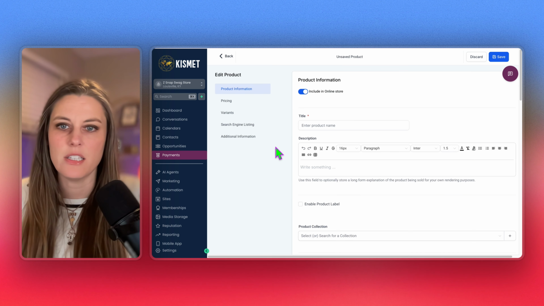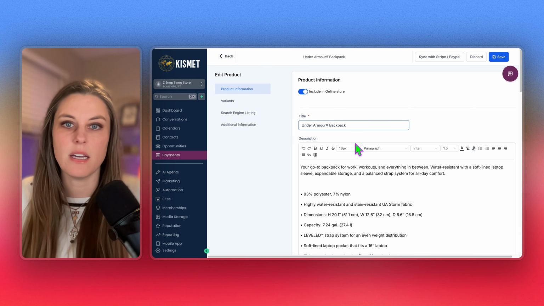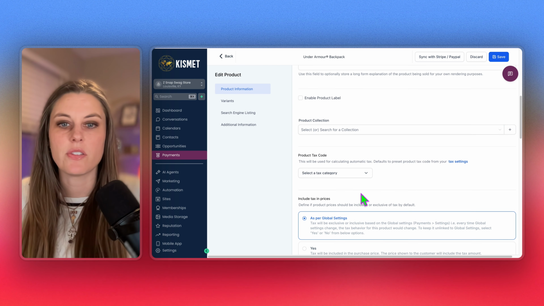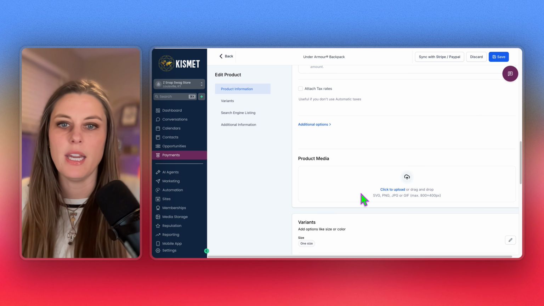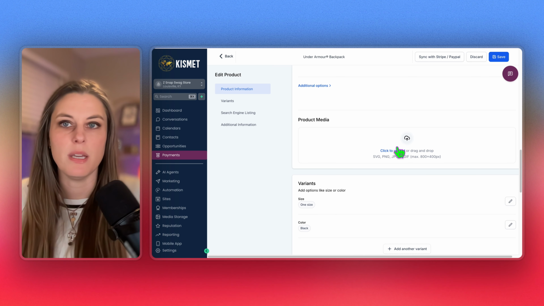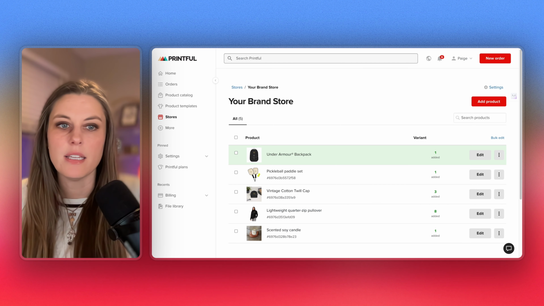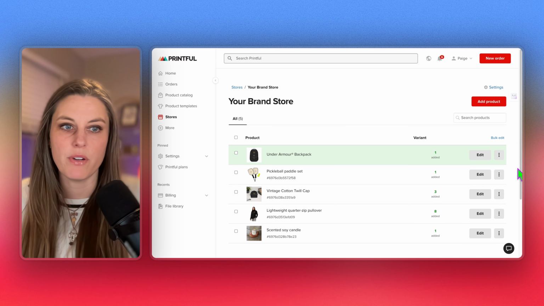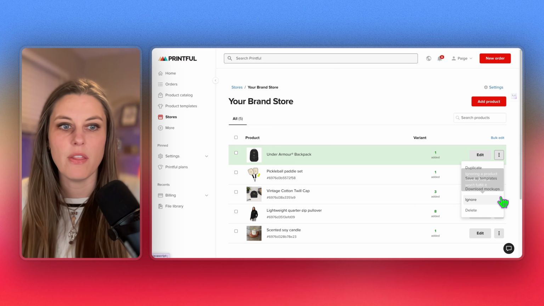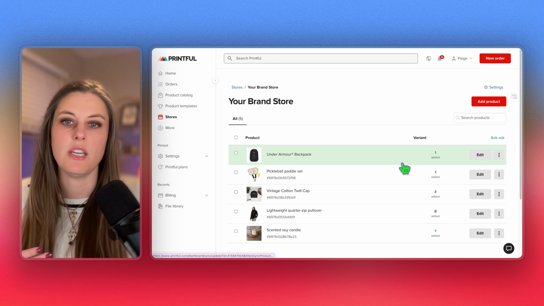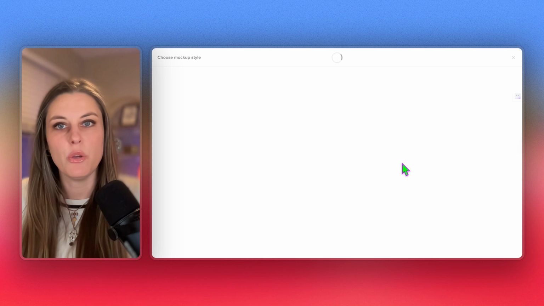But you know what? Technology, sometimes things happen. So we can see this Under Armour backpack, everything looks good, except for it didn't pull in any product media or any of those images. That's totally something that you can go back to Printful over here and you can actually grab those. You can click on download mockups and you can grab any image that you want.